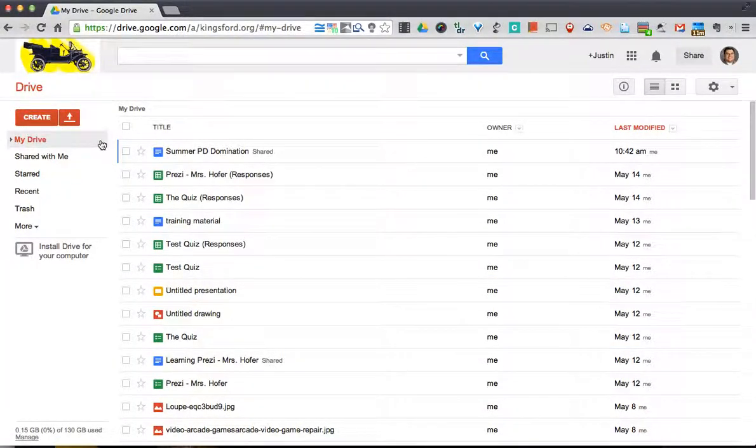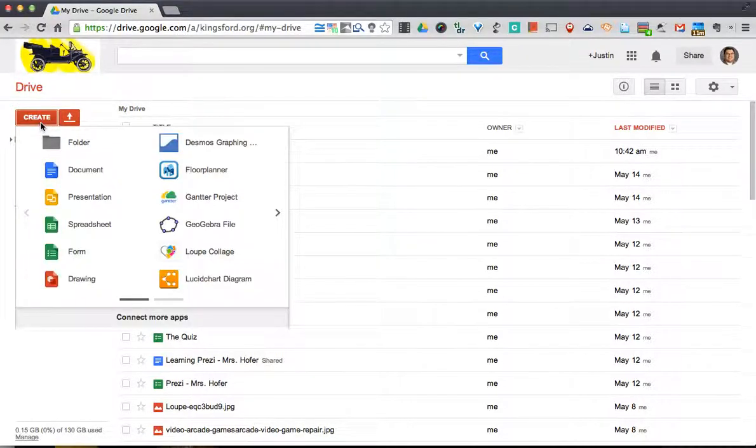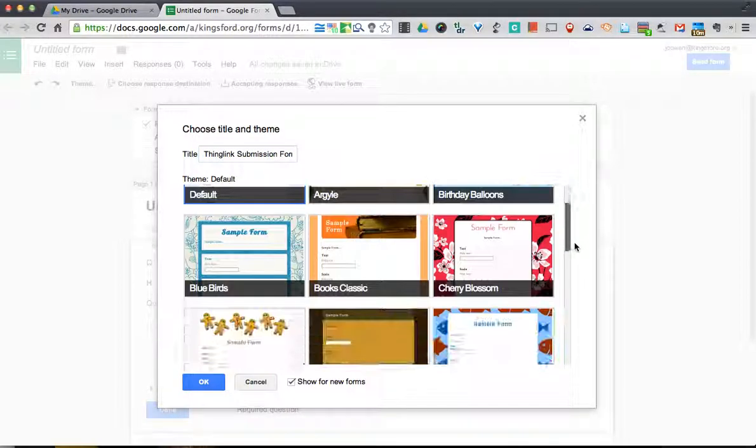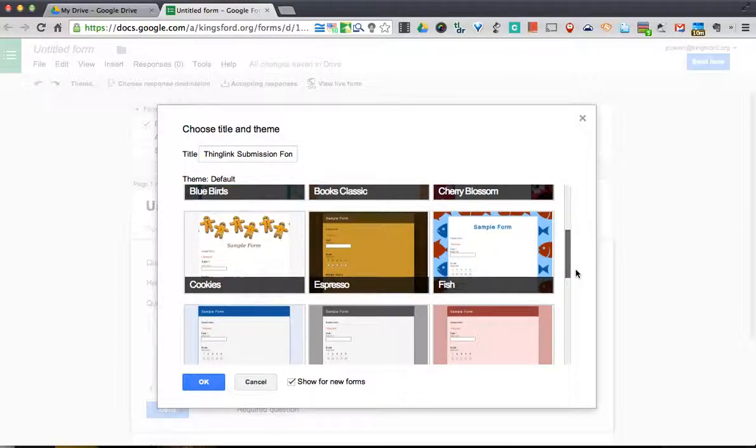So the first thing I would do is log into Drive. This is my Google Drive. I'd hit Create, and I would say Form. If you go step by step through here, it's actually pretty simple. So let's say this is going to be thing link submission form. These names are always kind of changeable later, so don't worry. But if you name it right away, it makes it a little easier.